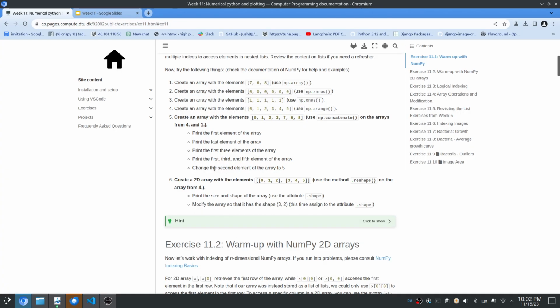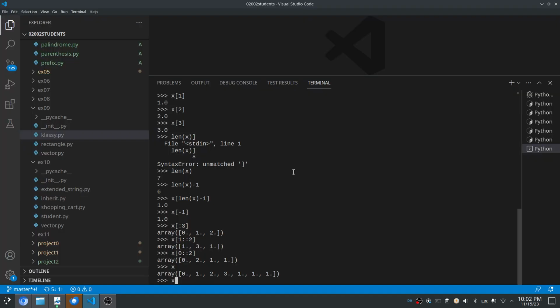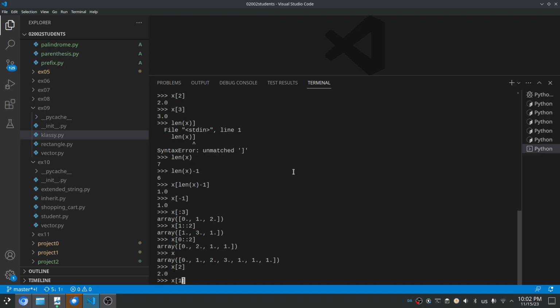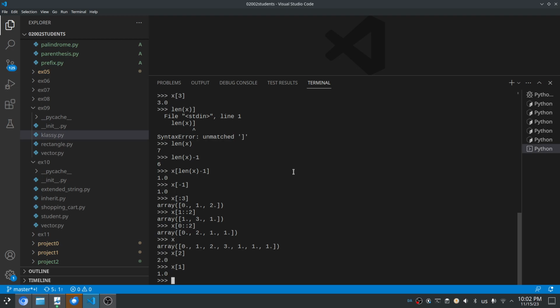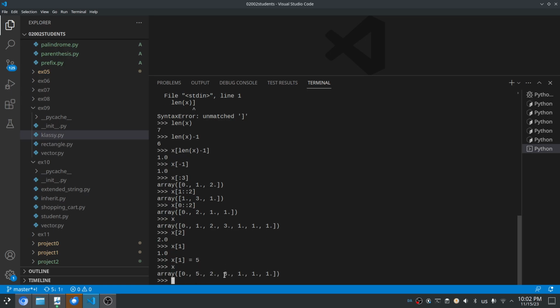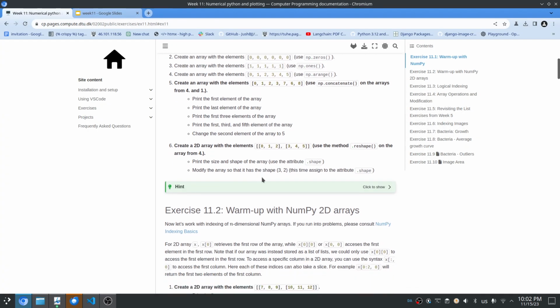Change the second element to 5. So the second element is element number 1, because it's 0 indexed, so that would be the second element. And in order to change it, we can just use assignment like this, and then we can see that it has changed it to 5.